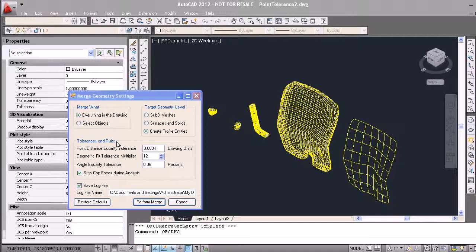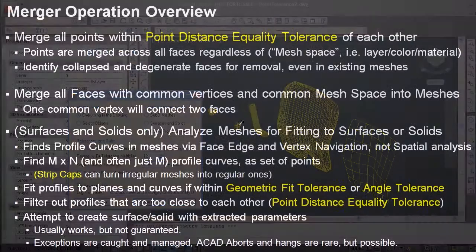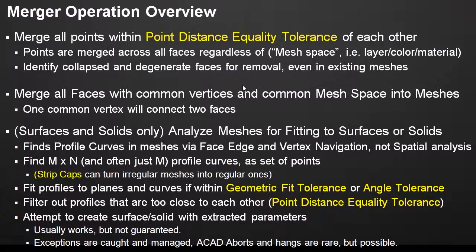Okay, that leaves the tolerances and rules section of the dialog. Let's learn more about these control knobs and how to adapt them for your models. This slide is a review of the merger process described in the introductory video for the purpose of illustrating where the tolerance settings and strip caps rule have their effect. Notice that the point equality tolerance is the most important control because it influences all phases of the merge operation. The other tolerances and the strip caps option are applied only when attempting to fit mesh profiles for higher order geometry.